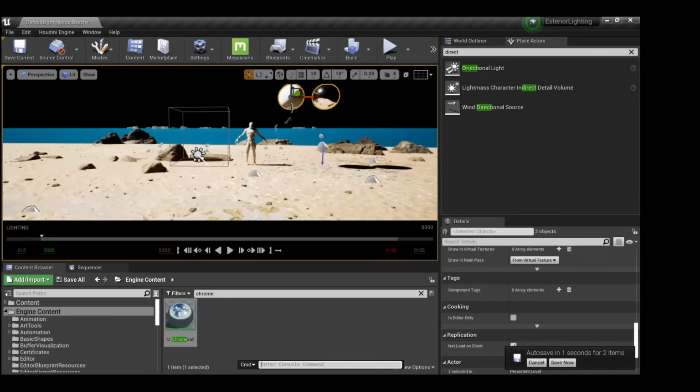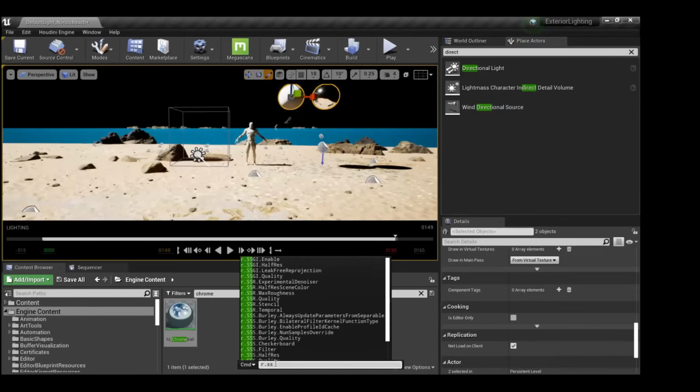But if you want those things in the render also, you need to add console variables basically in the movie render queue, right? I will show that also if we have the time. So let us just press R dot, okay, here. So r.SSGI, right? Screen space global illumination, right?